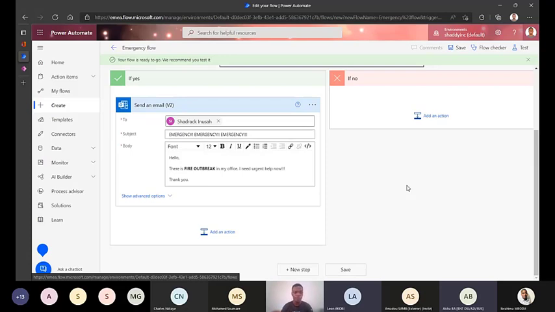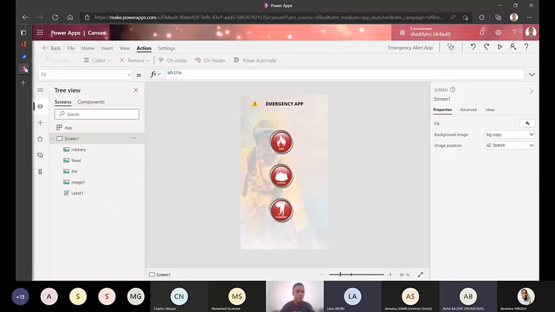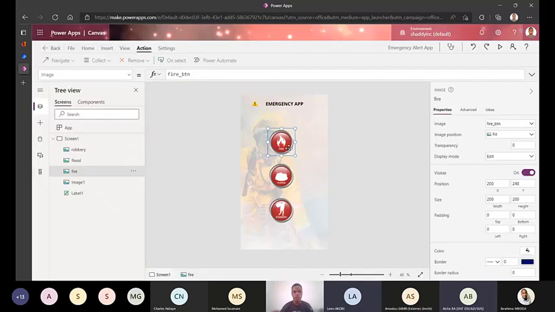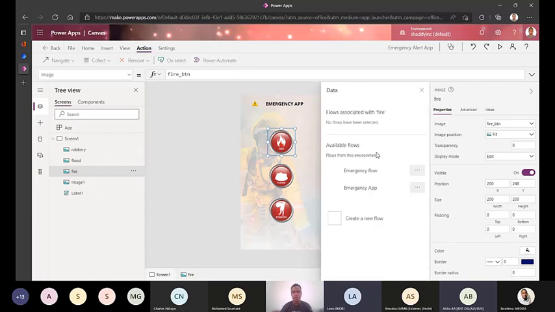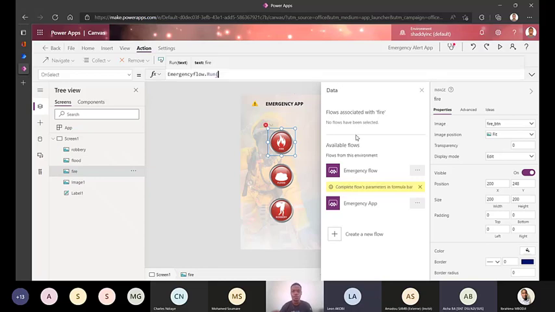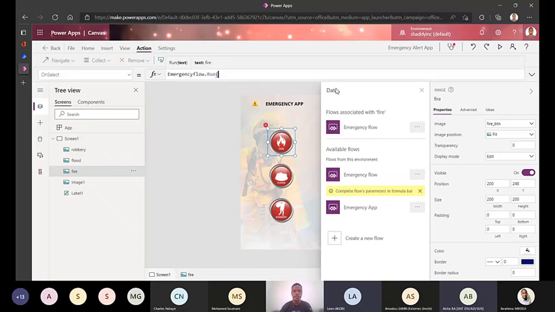Okay. So I've saved this. Let me go back to my flow. Then tap on this, then Power Automate. So automatically, I'm coming to see my emergency flow here. I will just pick that up. So it's adding it up. All right, now it's added.